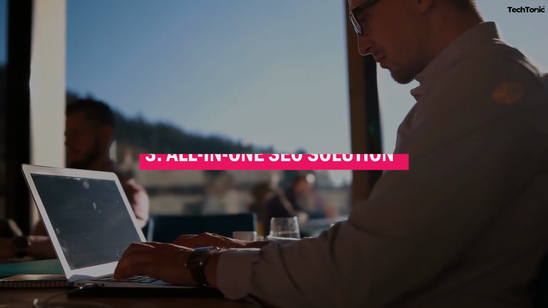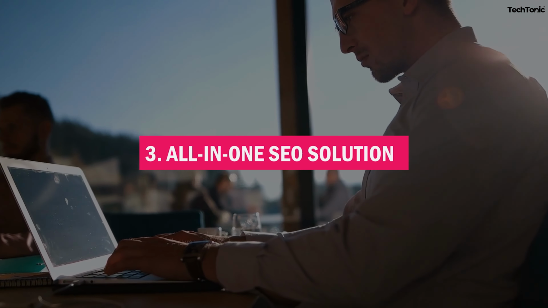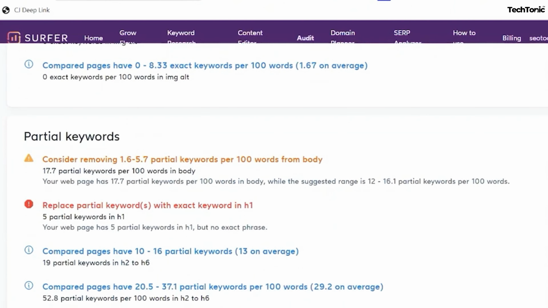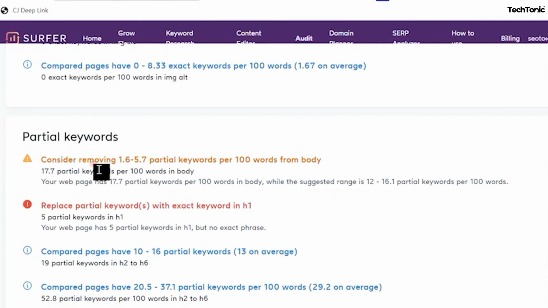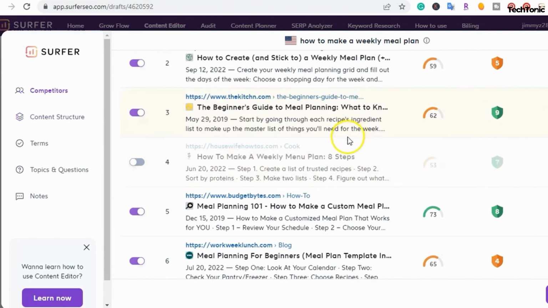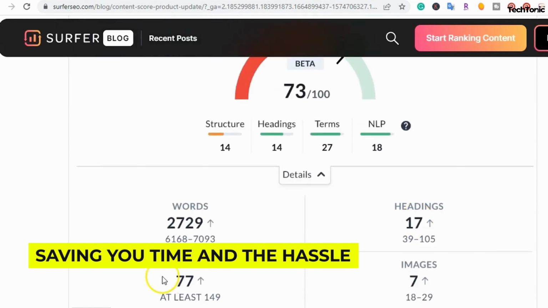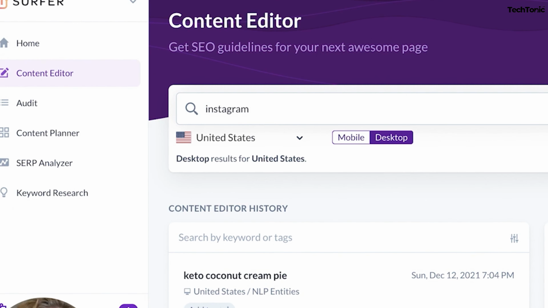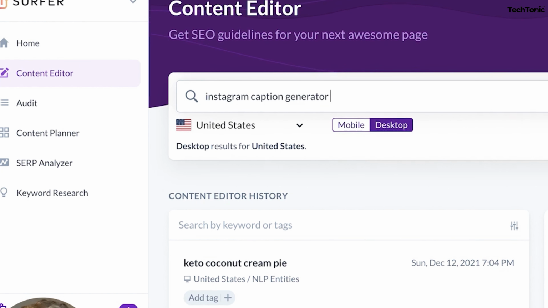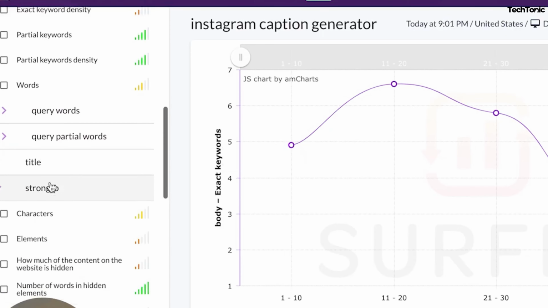3. All-in-one SEO solution. From content optimization to keyword research and competitor analysis, Surfer covers all SEO bases so you don't have to juggle multiple tools. Everything you need for SEO success is under one roof, saving you time and the hassle of learning different software. This all-in-one approach also ensures better workflow and consistency across your SEO efforts, streamlining the entire process.